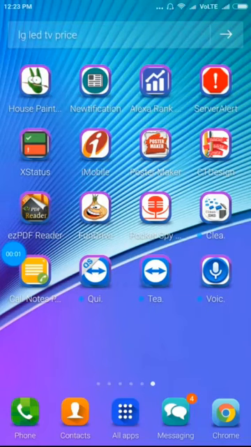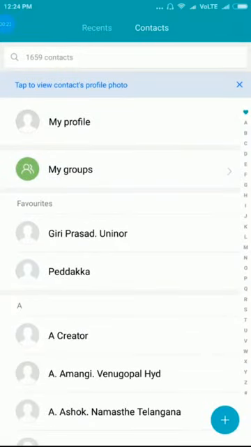Hi, in this video we see how to create a group from your contacts with multiple numbers and send an SMS to the group at a time. Sometimes it will be very problematic to send individual SMS to individual persons. So if you create a group like friends, family, colleagues, it will be very easy to forward the SMS to that particular group.